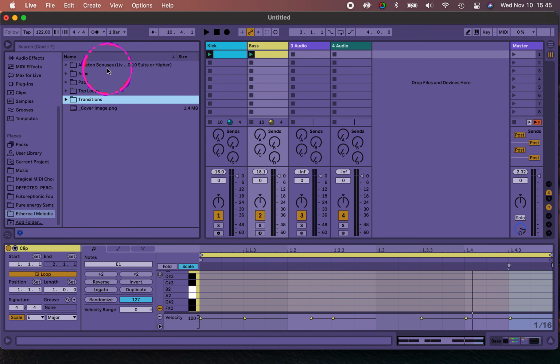And then there is a bonus folder here for Ableton users, with a few playable instruments. I'll show you guys those at the end, and they're pretty fun.